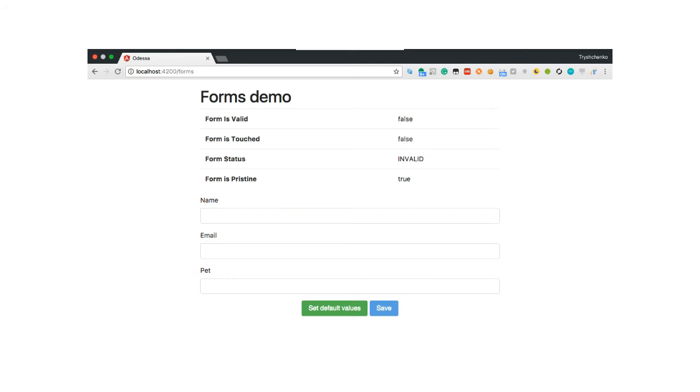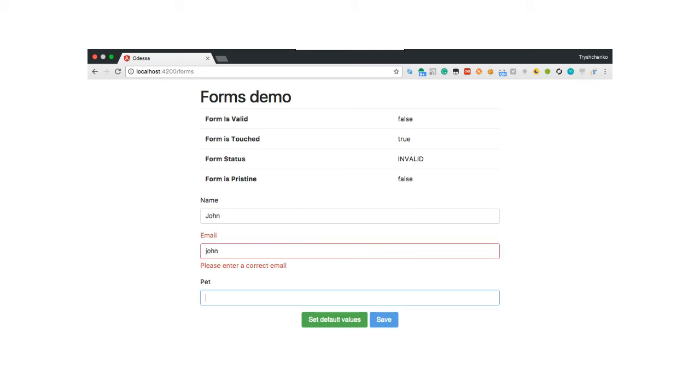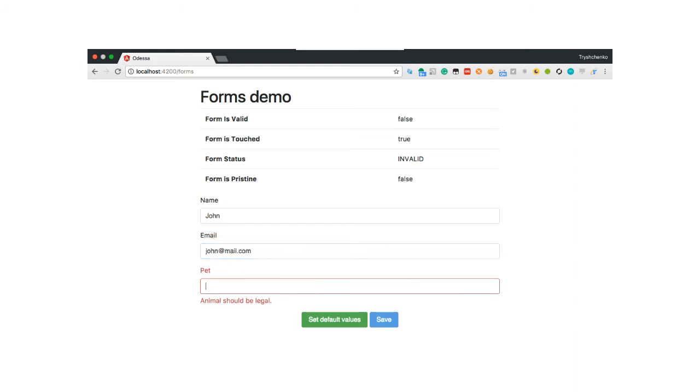So let's update it. You can see that form is pristine and it's not touched, and form status is invalid. For a beginning, I'll write something. I don't know. Write a bit, John. I'll write an incorrect email, and you can see it says I did something wrong, so I'll fix it. And some pet.